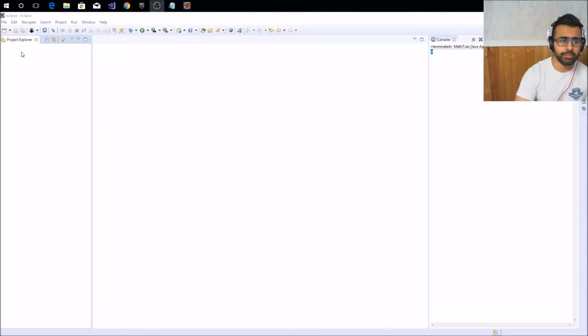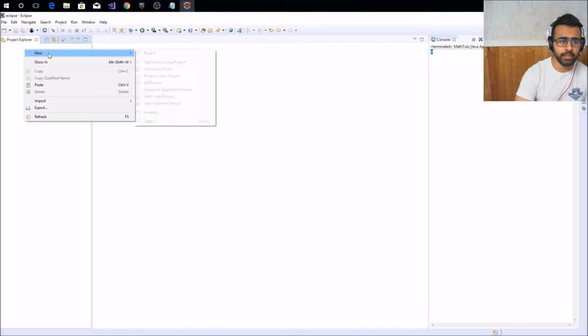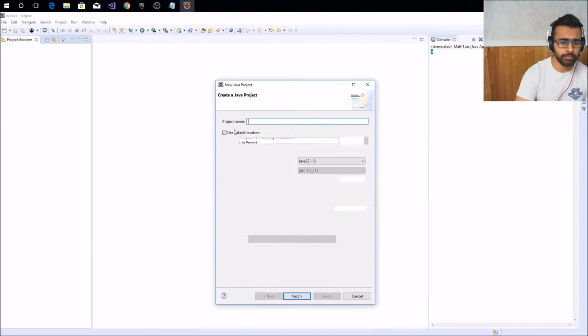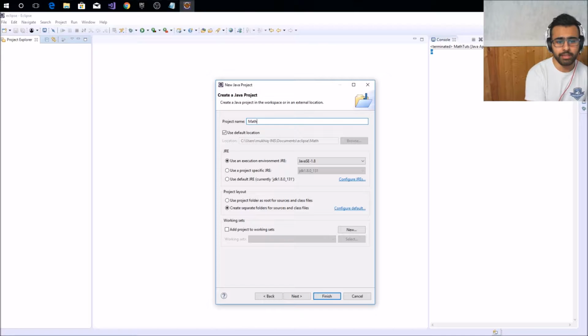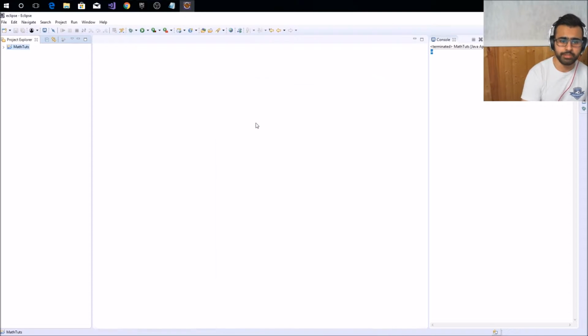Going back to Eclipse, we need to go in our Project Explorer, right-click, New Project, Java Project, and we're going to call it MathTuts because we're going to do some math operations.